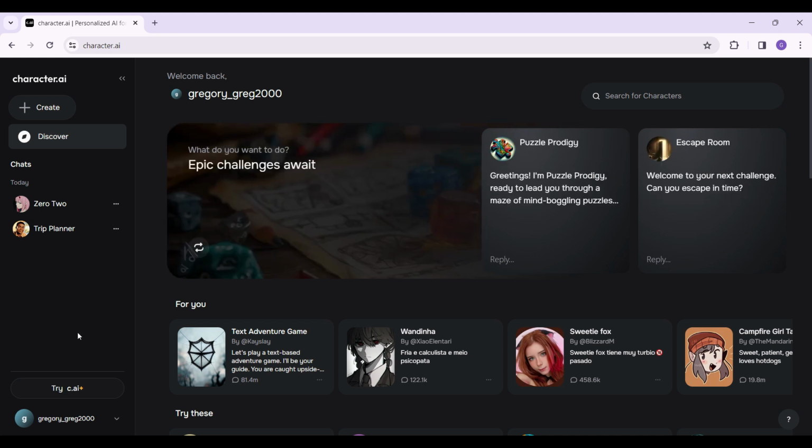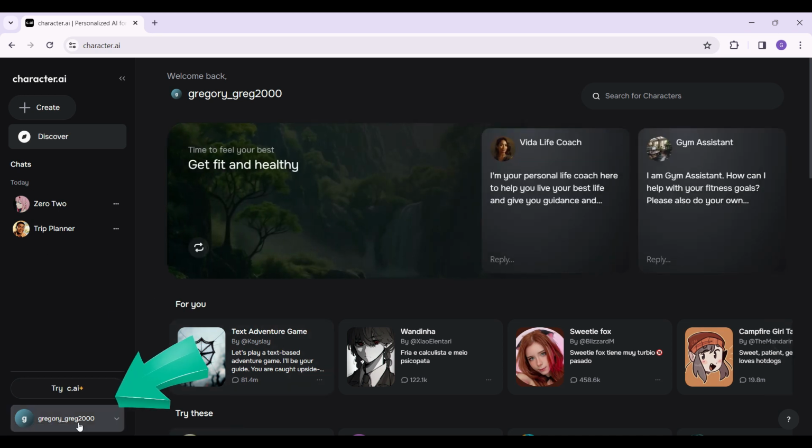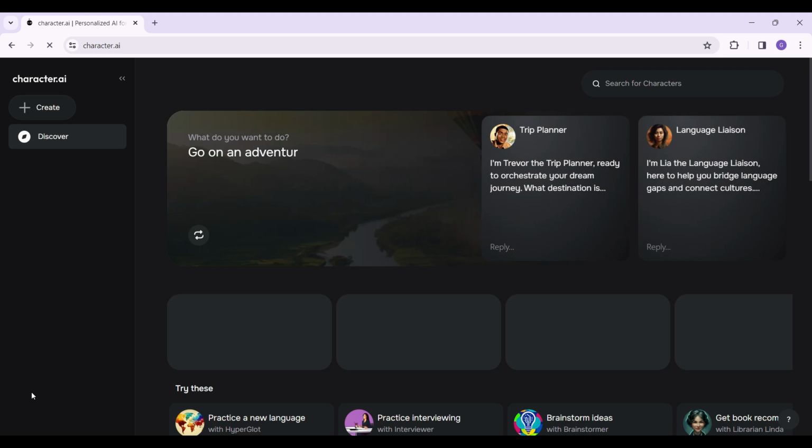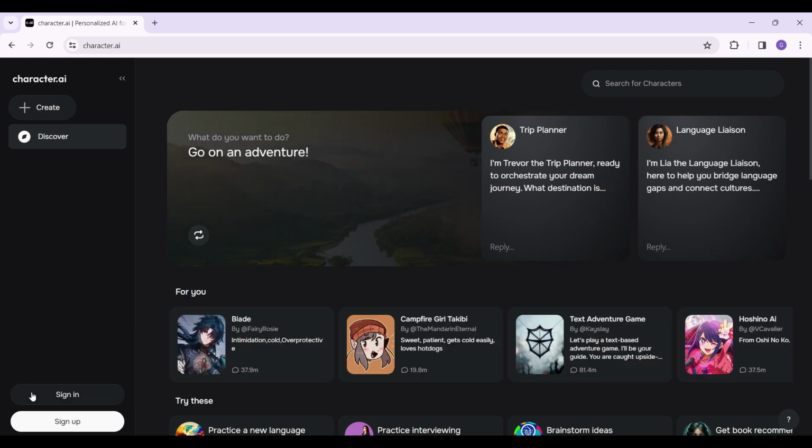At the very left section, you will find something like your username. Simply click on it. Once you've clicked on it, you will find three options: profile, settings, back to your old site, and logout. Simply click on this logout button right here, and then you will be logged out of your account of character.ai.